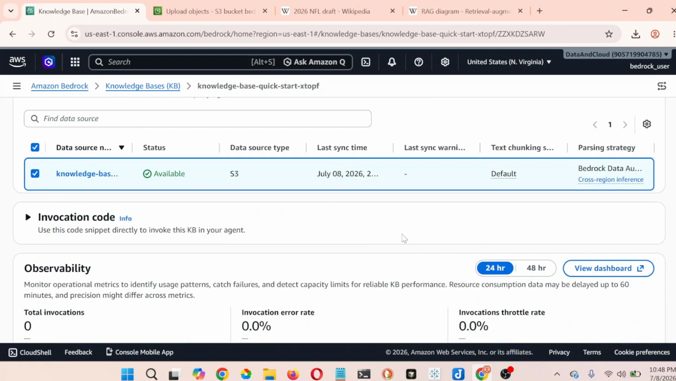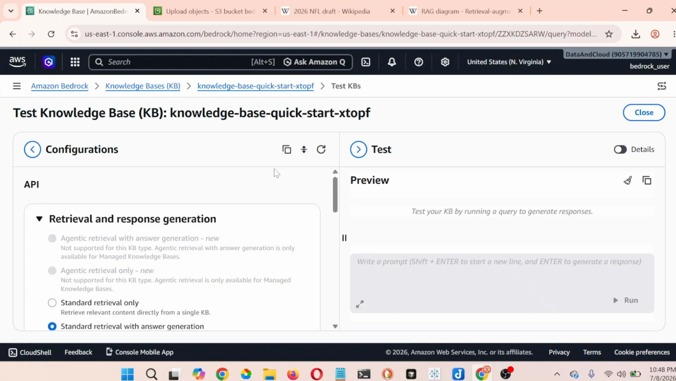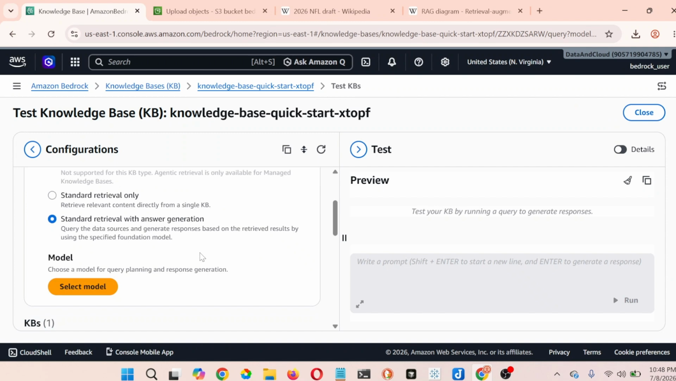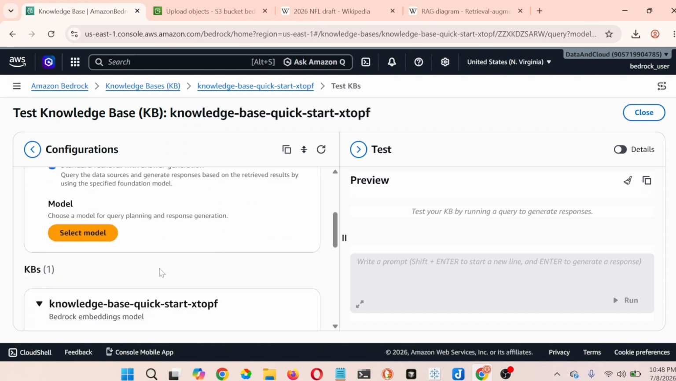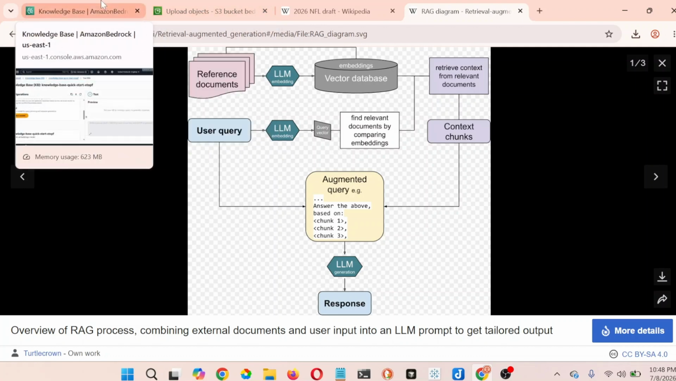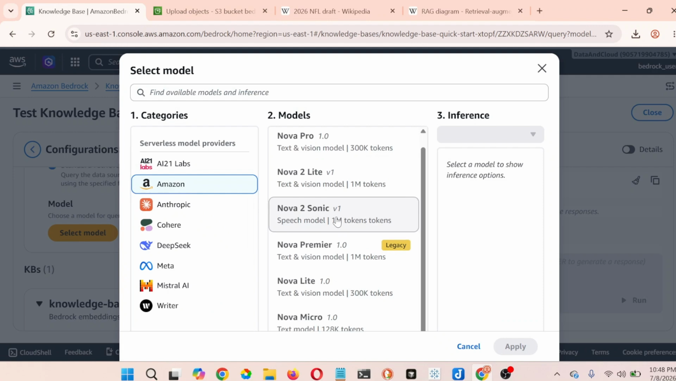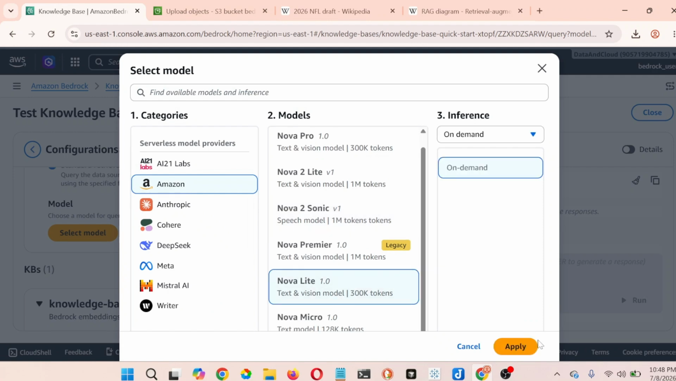And with this, now we can test it. Let's click the test button, and now we can test it. Before we test, we need to select a model for the generation. So this is going to be the LLM for generation. Remember, when we started, we chose this model, Nova Lite 1.0. So I'm going to choose the same model and see if the model is able to answer the question.